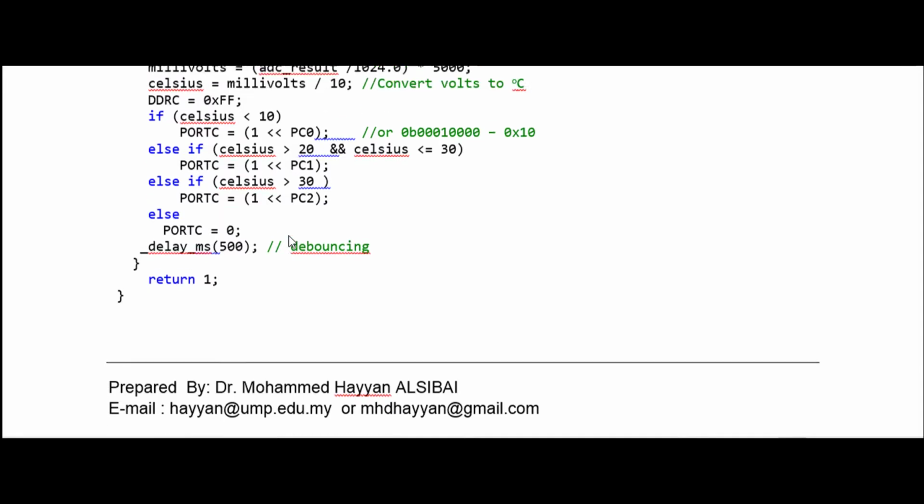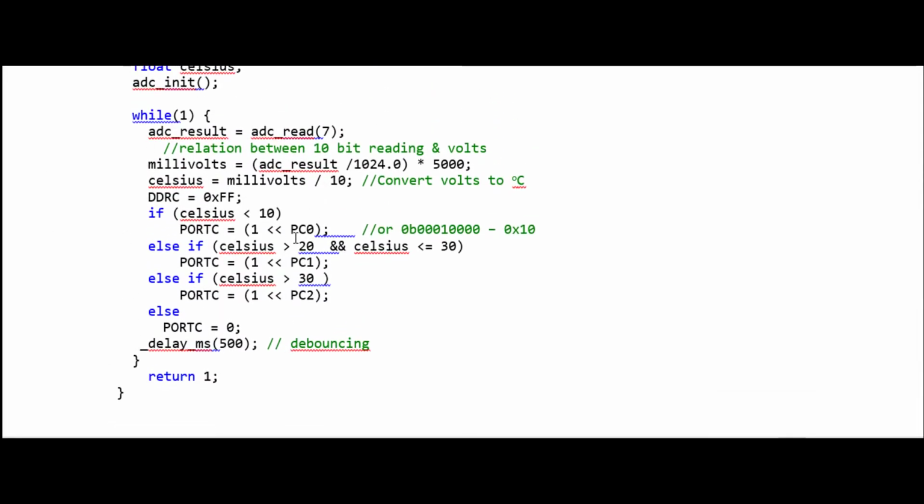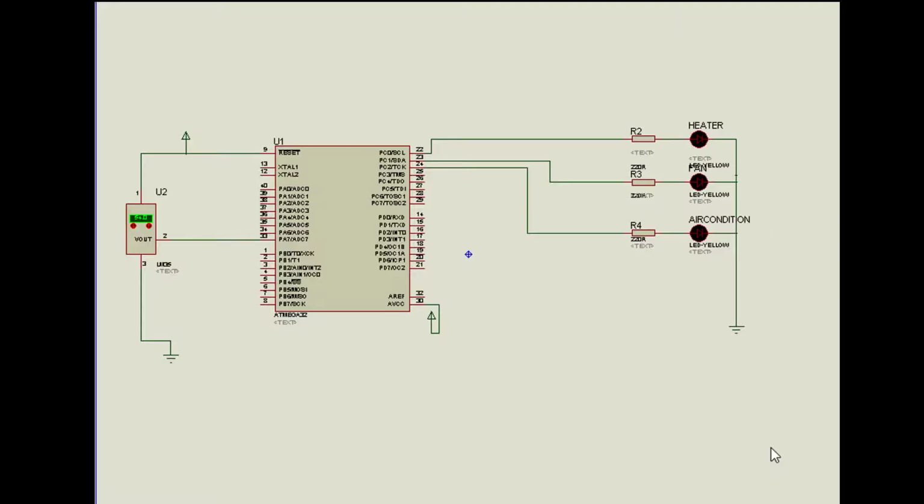So this program will loop continuously. It will always read the value from channel 7, change the value of ADC to millivolt, then change the millivolt to Celsius, and then compare the value and act according to the value of the temperature. Let's move to the circuit and see how it is working. This is the circuit of example 1 module 9.